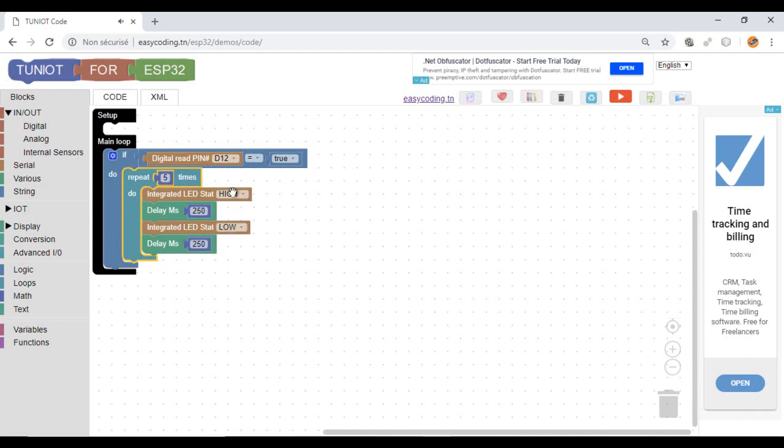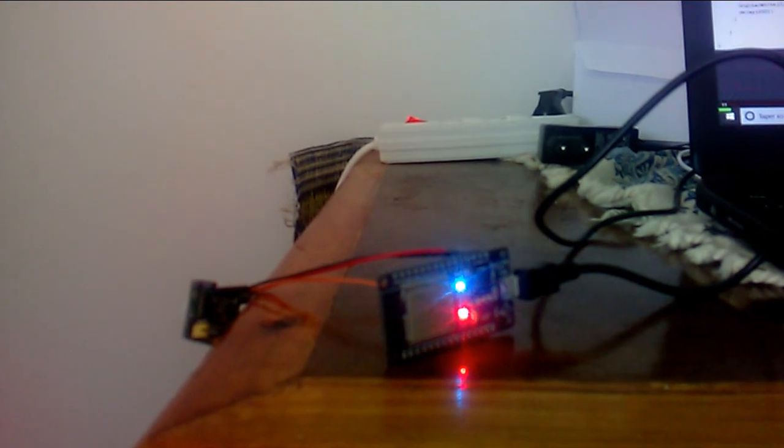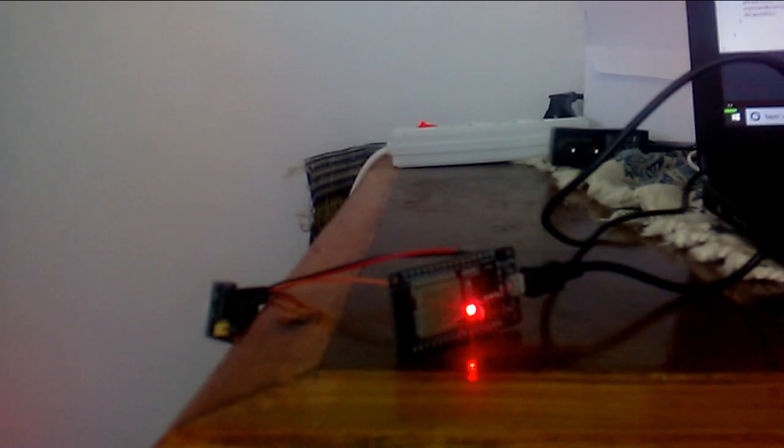This is our program. Now I can upload to see the result. As you can see, every time I put my hand, the internal LED is blinking.